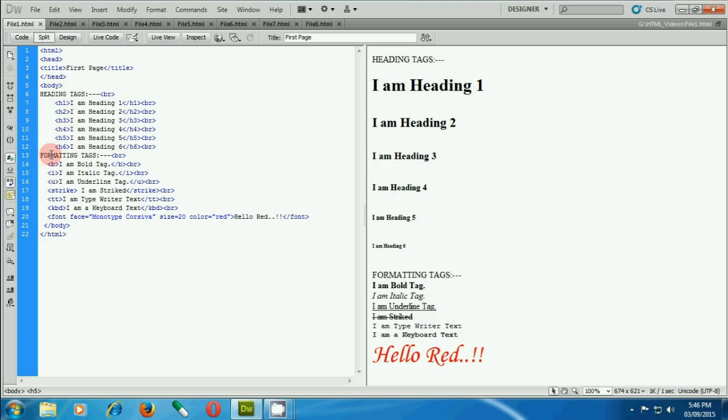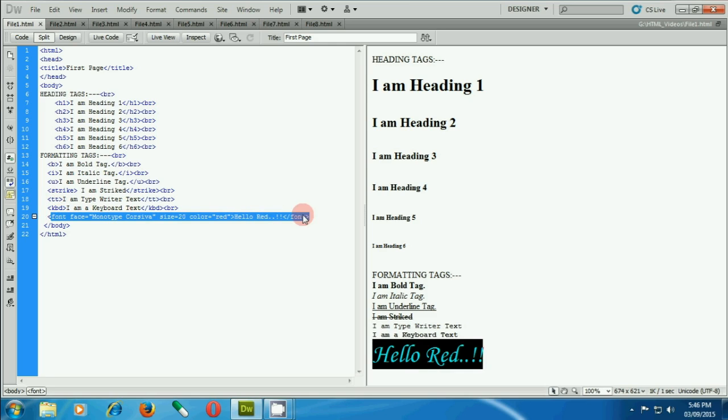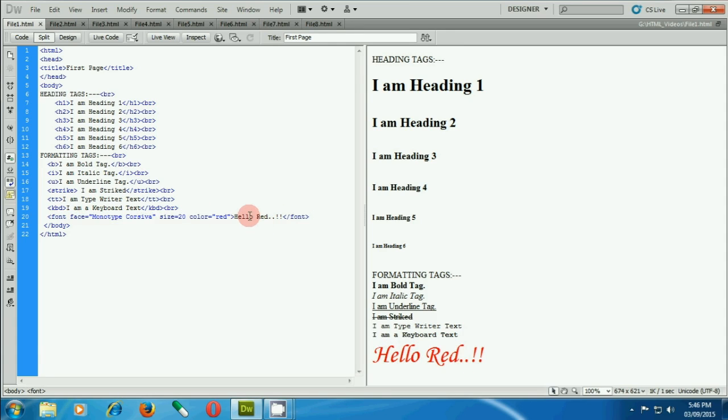Different formatting tags include B tag, which is used for bold font style, I tag for giving an italic style, underline makes an underline, strike makes a line at the middle of the text. TT tag displays the text in a typewriter mode, whereas KBD tag displays keyboard writing style. Font tag is used to give certain font face, size and color features to the text enclosed within it.